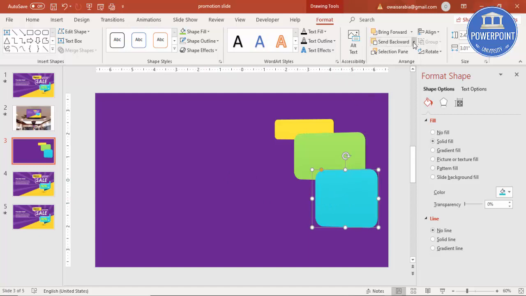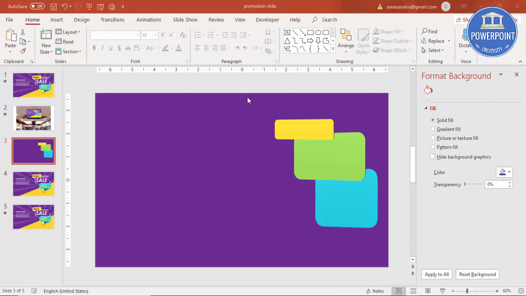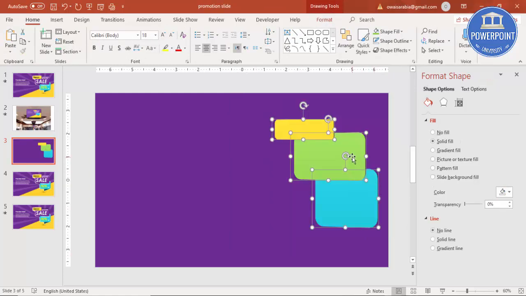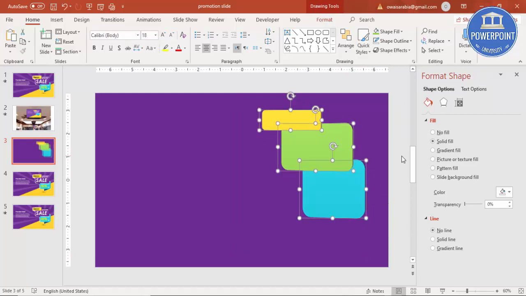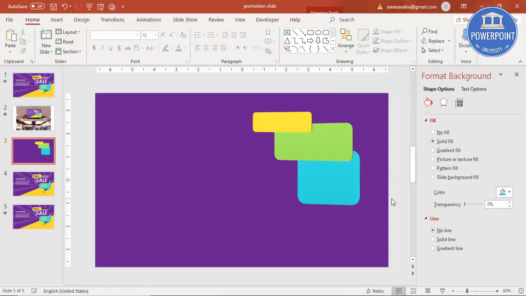So I have selected 3 boxes here. Let me just send this to back, this also to back. Let me select all these 3 colors. I'll move this side, and this also I'll reduce a little bit and increase the size here, and this also I will make it something like this.